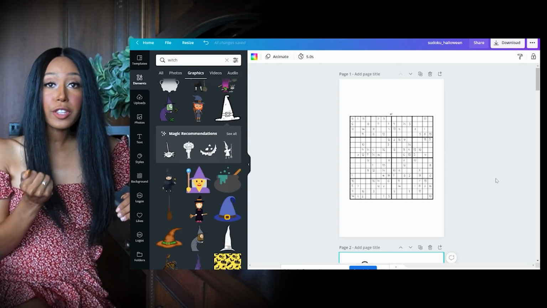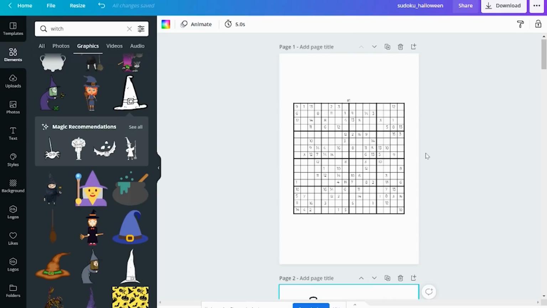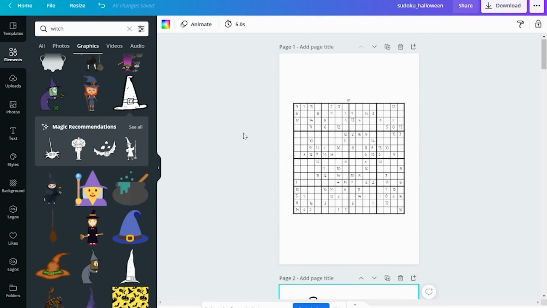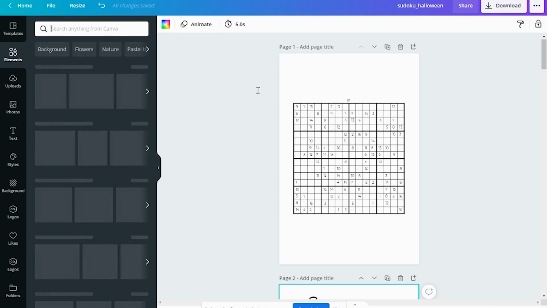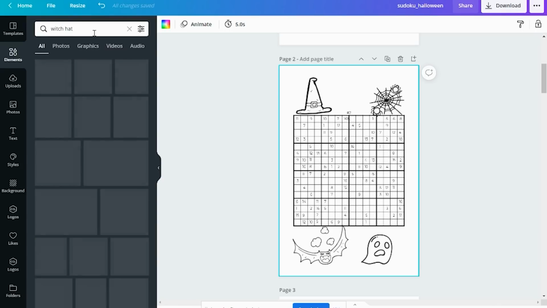So when I imported the Sudoku file from Book Bolt into Canva, it looks like this. And then I'm gonna turn it into this. So all you have to do, once again, is you go over to Elements, you go to the search bar, and you start typing things in. So I typed in witch hat.